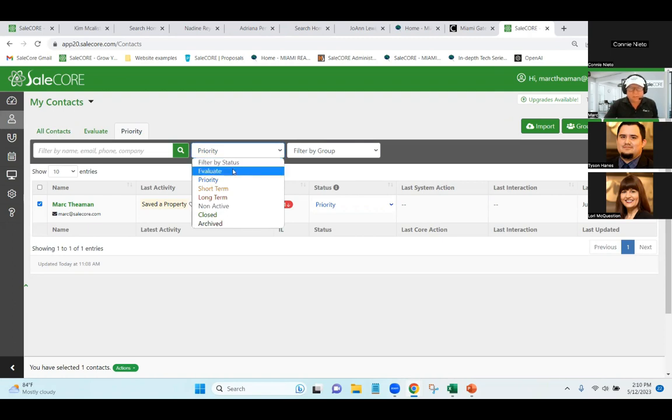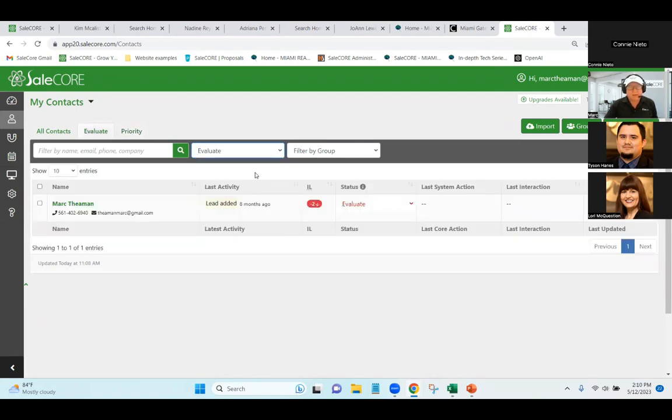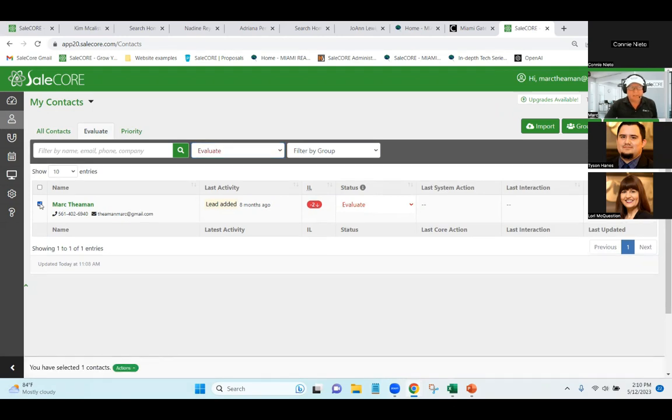I'm going to go back to here, evaluate. Doesn't matter which category I go to. Watch what happens the minute I click on this little box next to my name. The minute I click on that, at the very bottom, it says you have selected 1 contact. If there were 500 contacts in this group, it would say 1 contact out of 500.